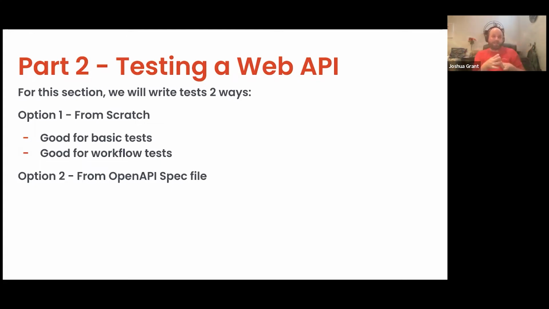So these are good for basic tests. Let's say you want to just validate, does this GET work? Or one-off tests, or also if you're doing exploratory testing, like let's say you're investigating a bug and you think it could be in the API layer. So I'm going to make this request with this POST and this body to see. This is a good approach. Also good for workflow tests. In the world of CRUD applications, you might want to walk through a flow where you create, read, update, and delete an entity, or you want to validate that those things work in that order. So this is from scratch.